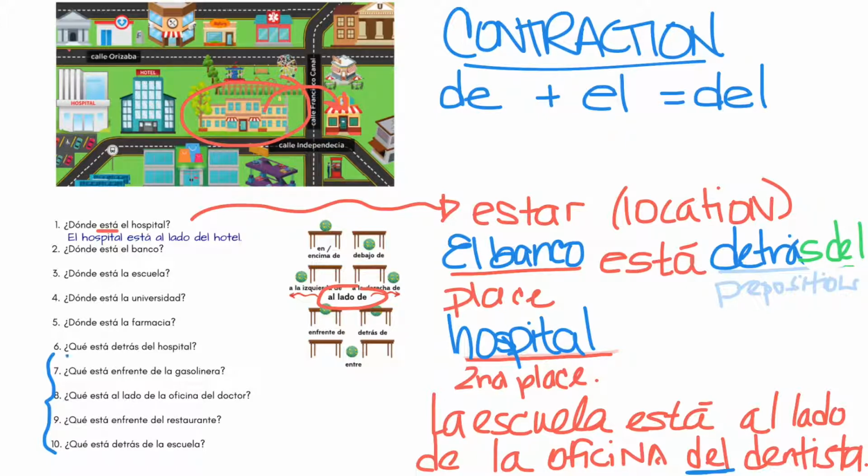It's asking what, ¿qué está? What is detrás del hospital? What is behind the hospital? In this case, you're only going to have to answer with the place. You're not going to have to do the whole entire sentence. I'd like for you to go ahead and try that for practice. And remember, you can have more than one answer and you can still be correct. You just have to decide based on your references if it makes sense.